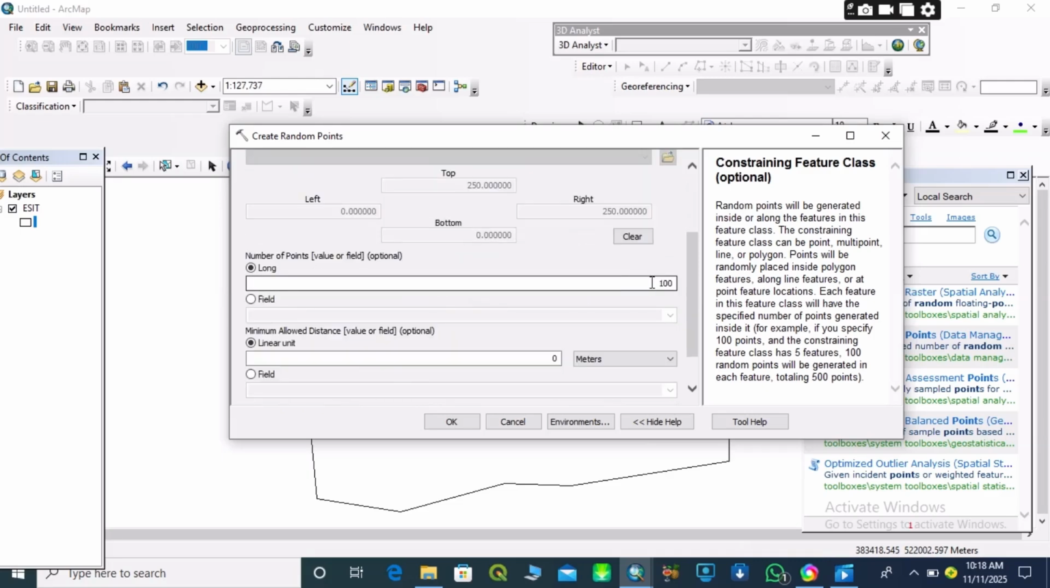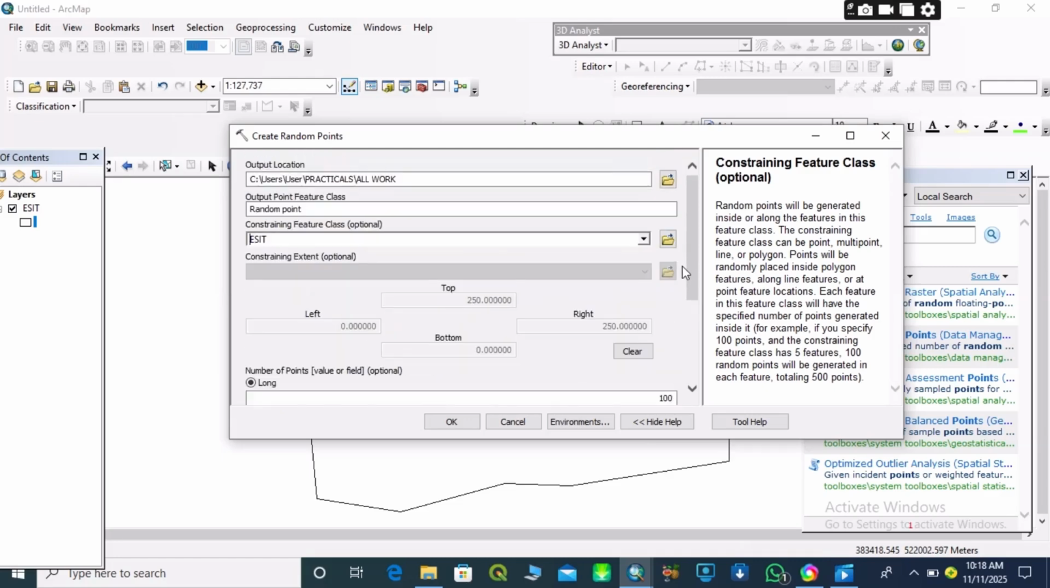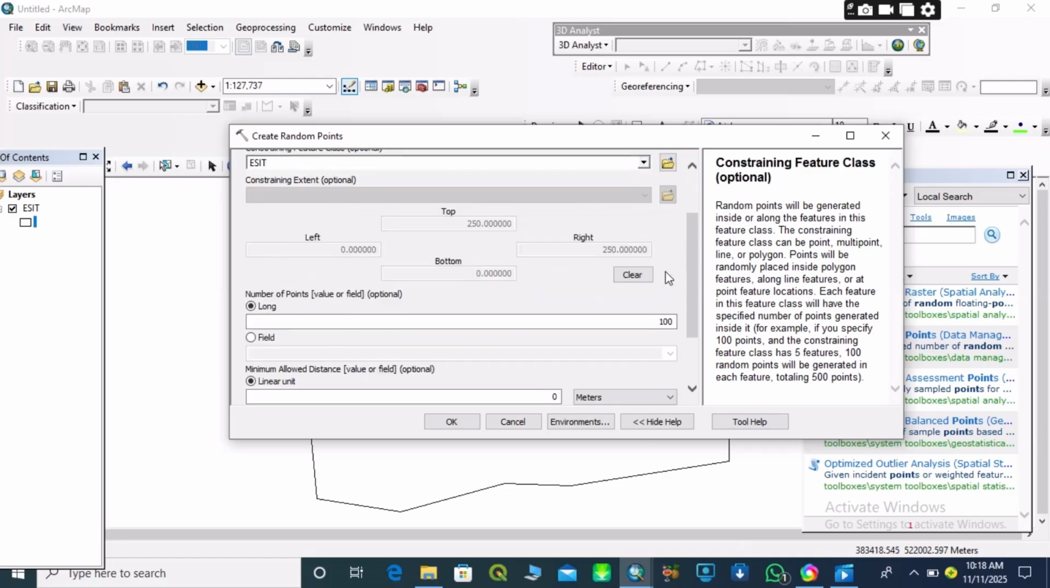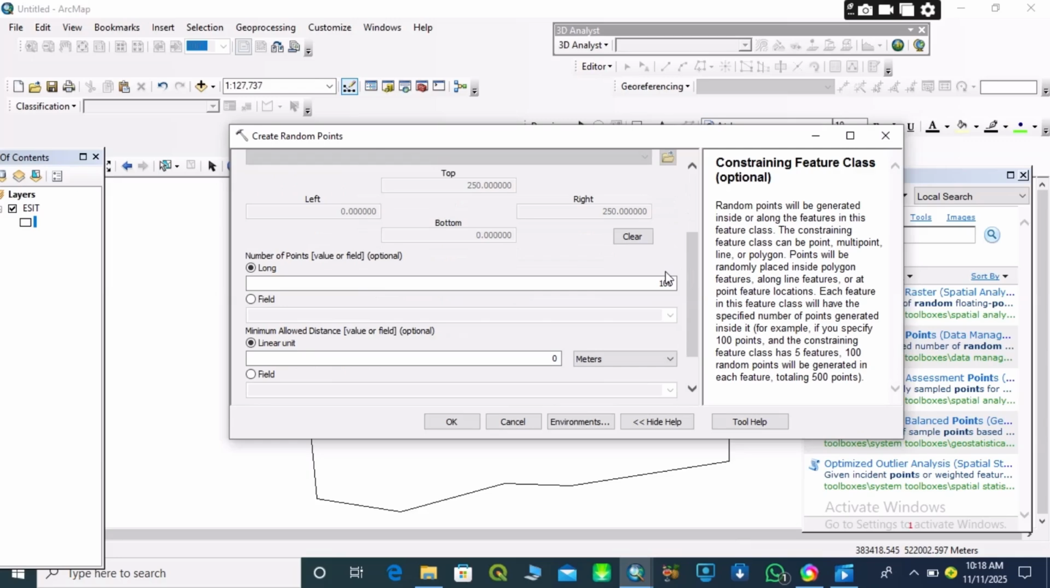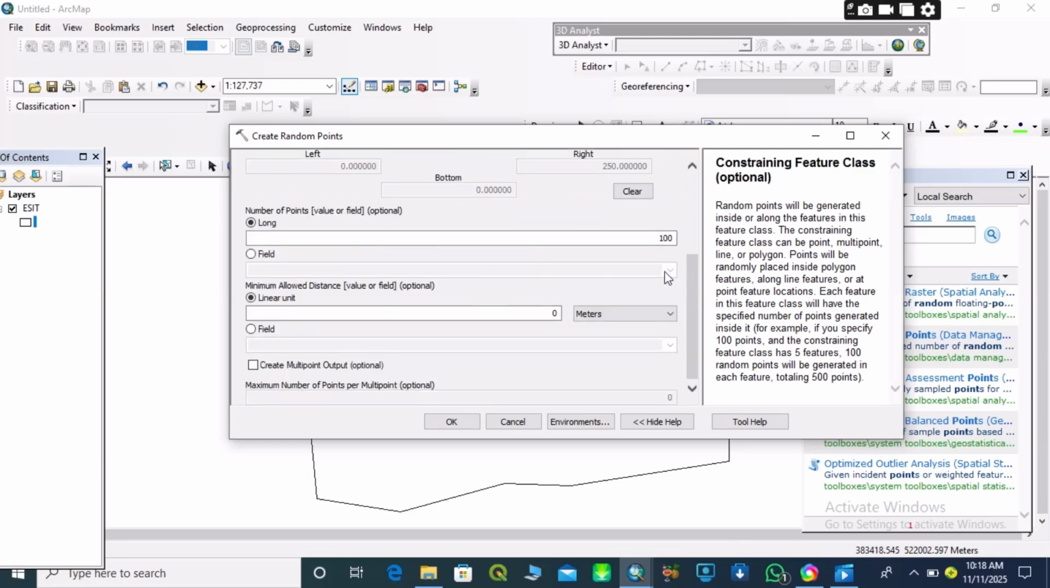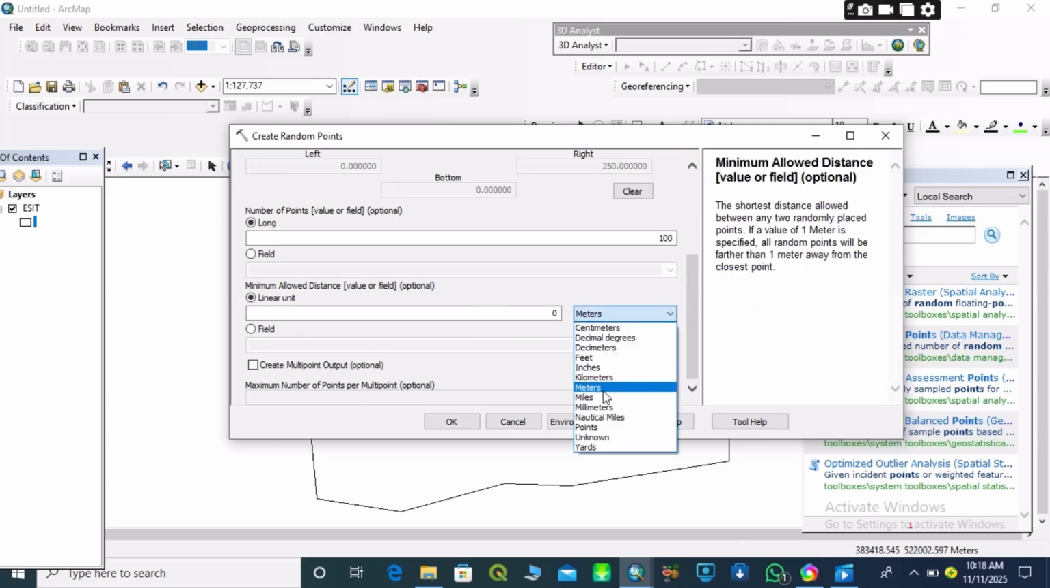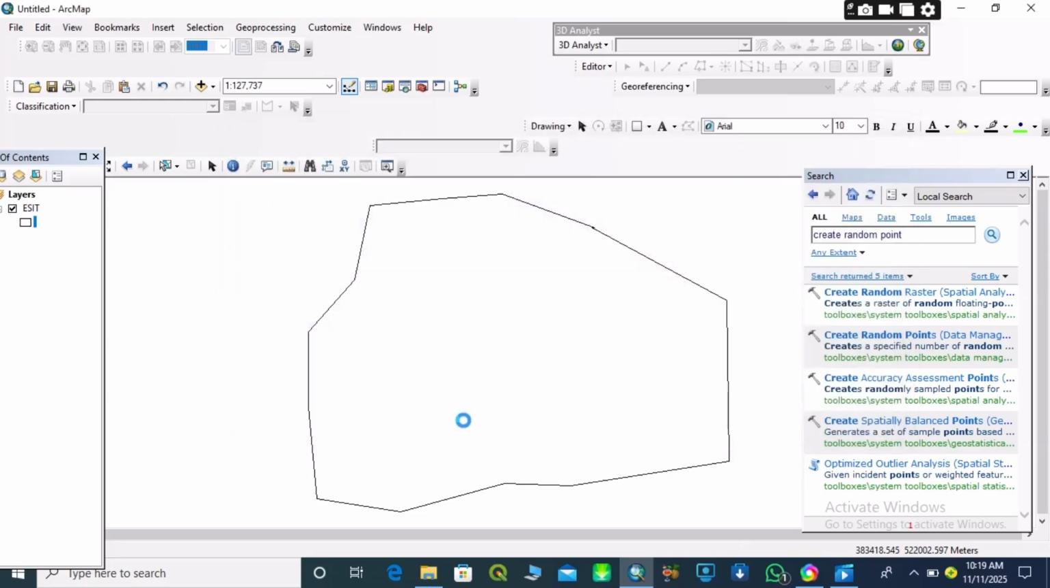Then I will scroll down to number of points. I will make it to be 100. Then linear unit, I will make it to be in meters. So after doing that, I will click on OK. You can see that it is running at the downside of the software.